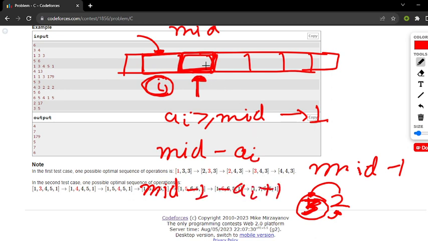Now again, if I want to make an operation here, I want to make this element at least mid minus 2 to have this element mid minus 1. If it is already greater than or equal to mid minus 2, I will break my operation and count my total number of operations.